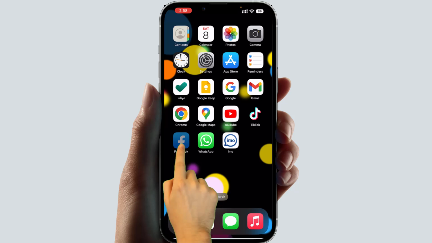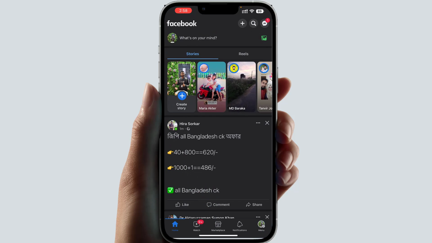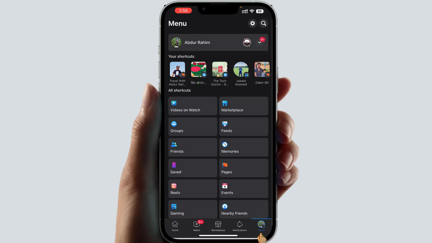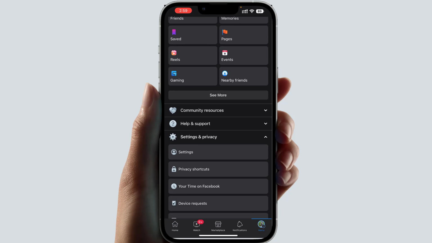You need to open your Facebook application. You might have an Android device. Mine is iOS. Those are almost the same, so no need to worry that much. So open your Facebook application, and down below you're going to find your profile icon. Simply click over there and then scroll down, and you're going to find something that says settings.